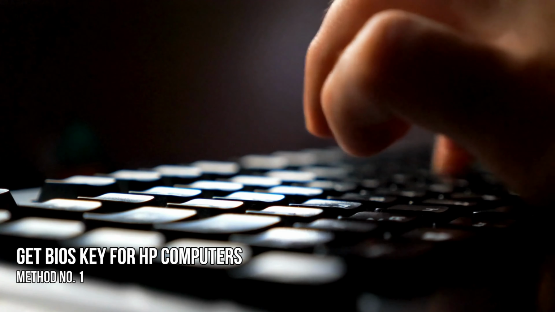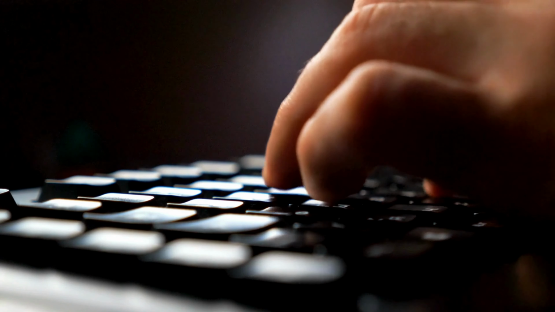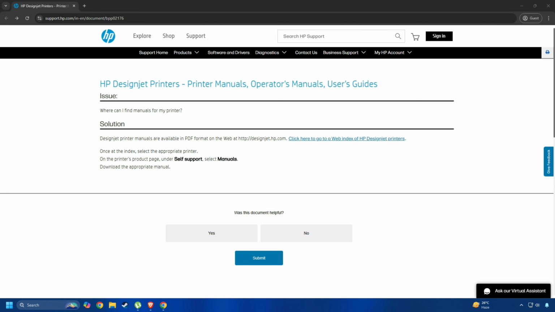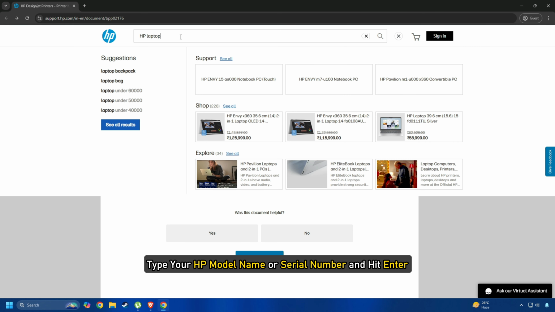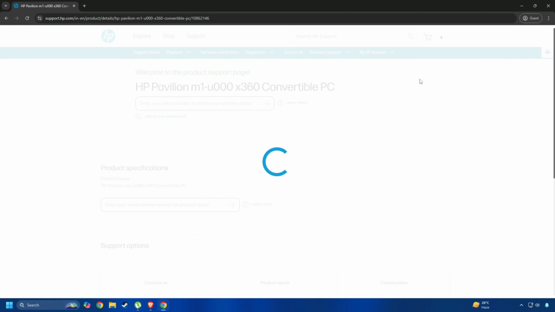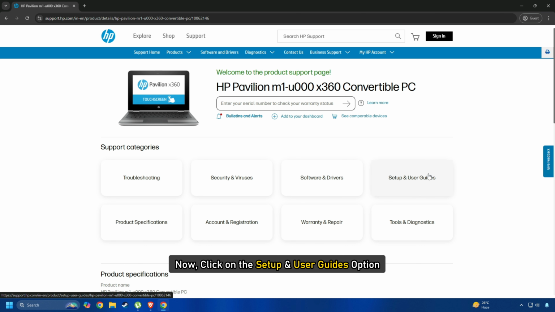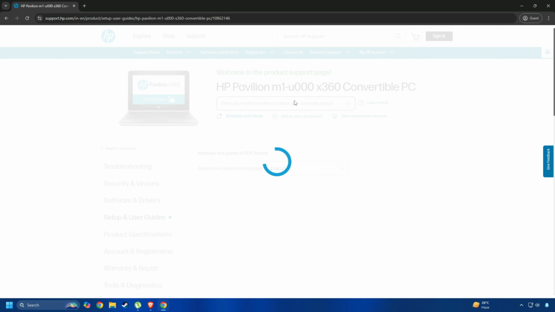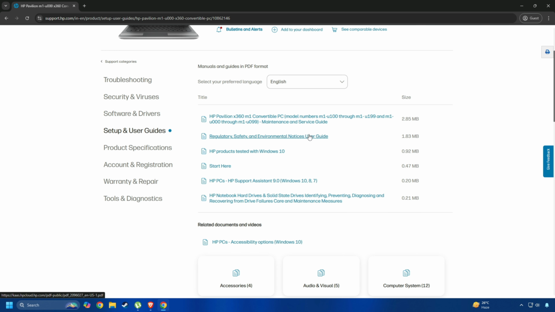Method 1. Get BIOS key for HP computers. Visit the official support website of HP. Type your HP model name or serial number and hit enter. The website should show you your HP product on the screen. Now click on the Setup and User Guides option. Select the Setup and User Guides category from the left side.